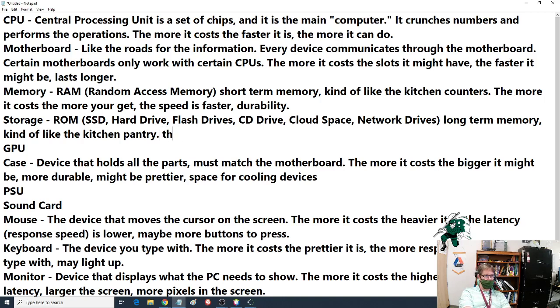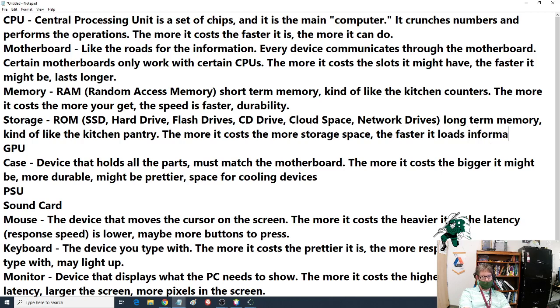The more you pay, the more it costs. What? Tell me about it. What happens when it's more expensive? Okay, more storage space. What else? The faster it loads information. That's why, like, if you have graphic asset-intensive games, they recommend you have an SSD. Because SSDs just pop that information out quickly.